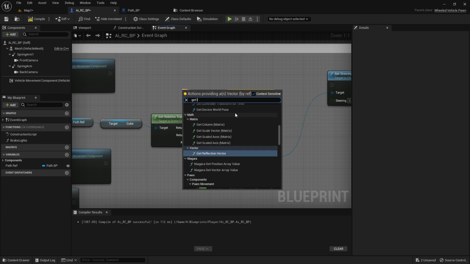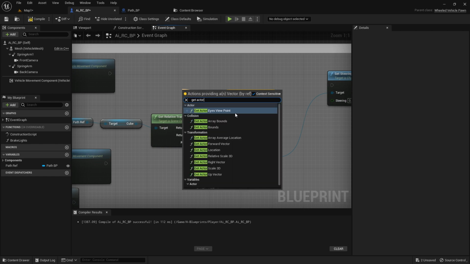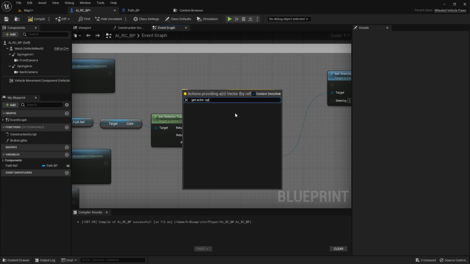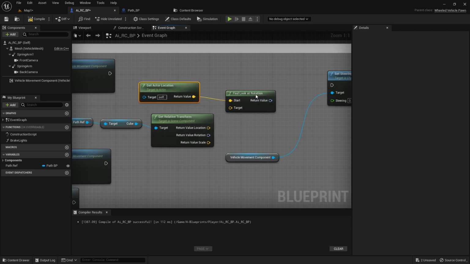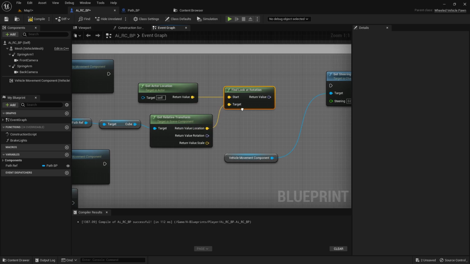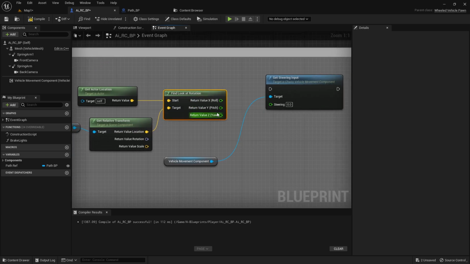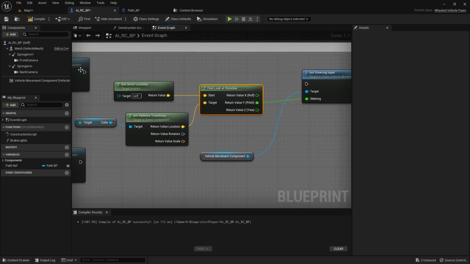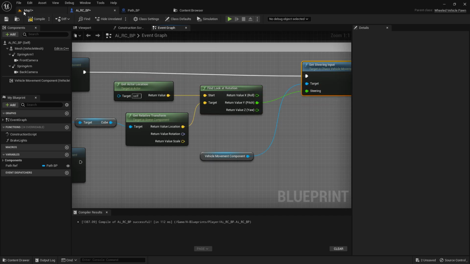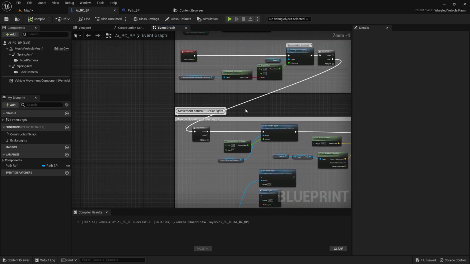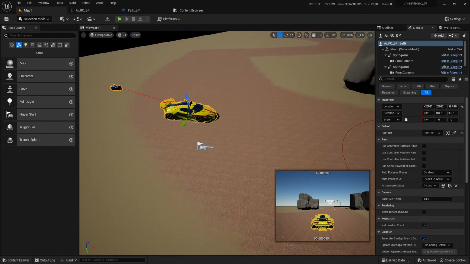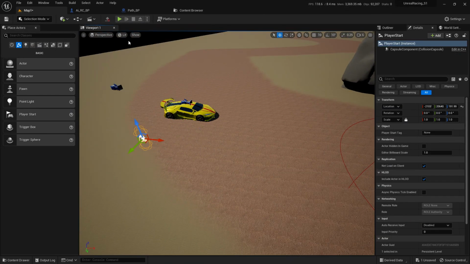and oh, we can get actor location, maybe it should be available. Yeah, get actor location, and simply the target is this one, and for the return we only need the pitch, I guess, and simply connect it with this, then compile and save. And now if I click on play, this vehicle should start working.